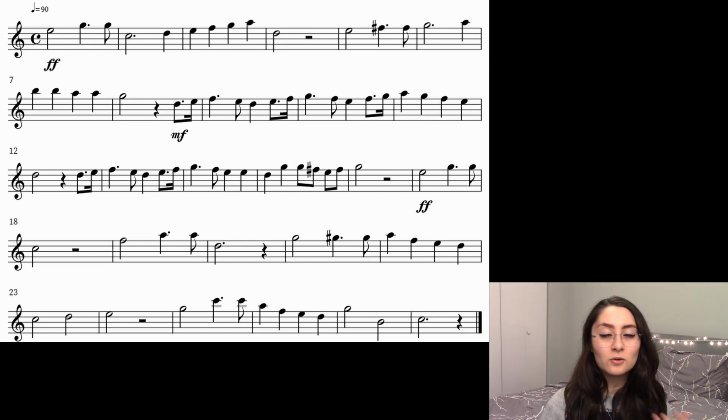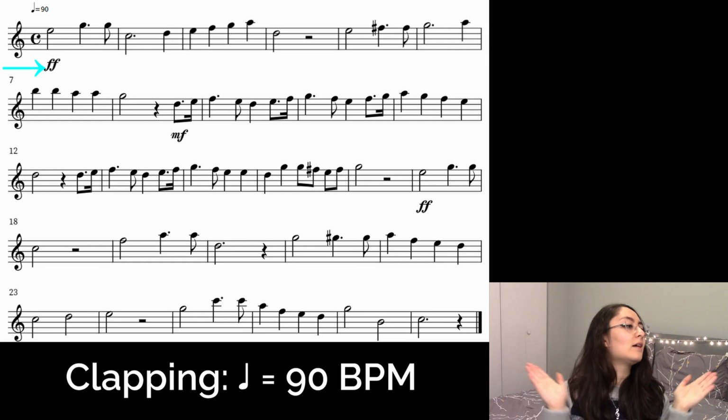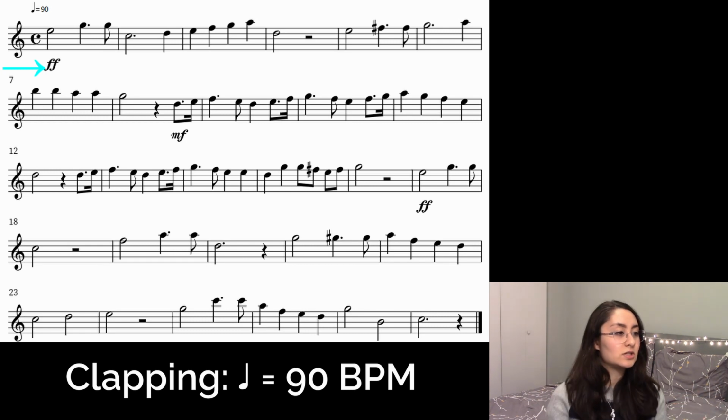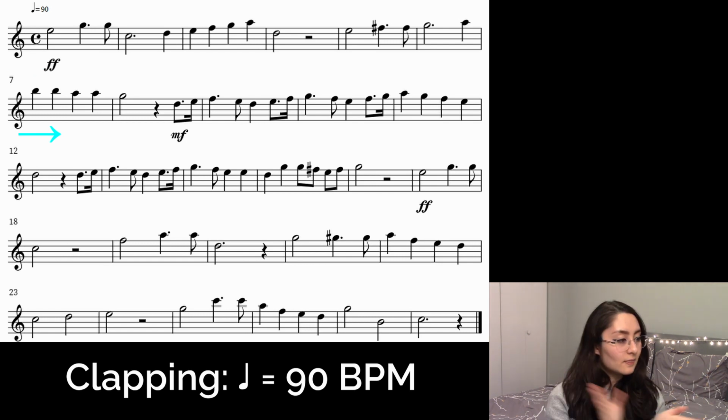This is at a quarter note equals 90. 1, 2, 3, 4. 1, 2, 3, and 4. And 1, 2, 3, 4. 1, 2, 3, 4. 1, 2, rest, 4. 1, 2, 3, and 4. And 1, 2, 3, 4. 1, 2, 3, 4. 1, 2, rest.